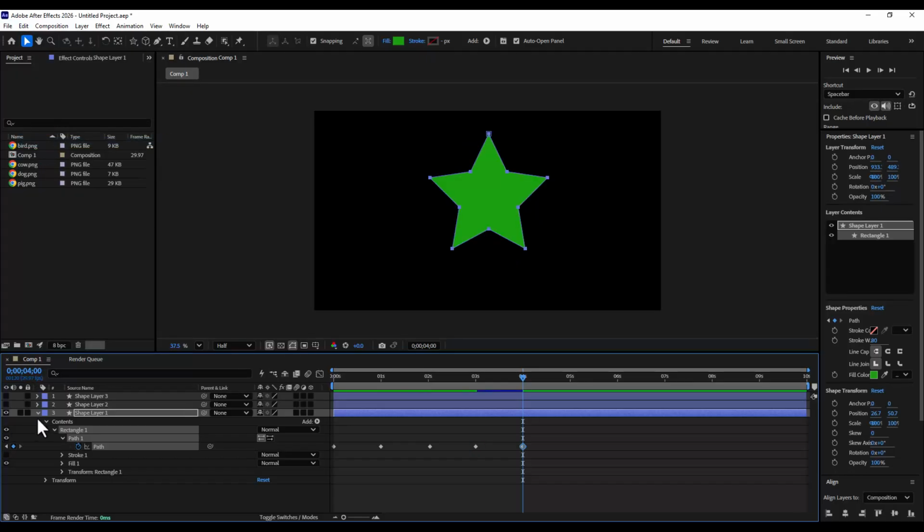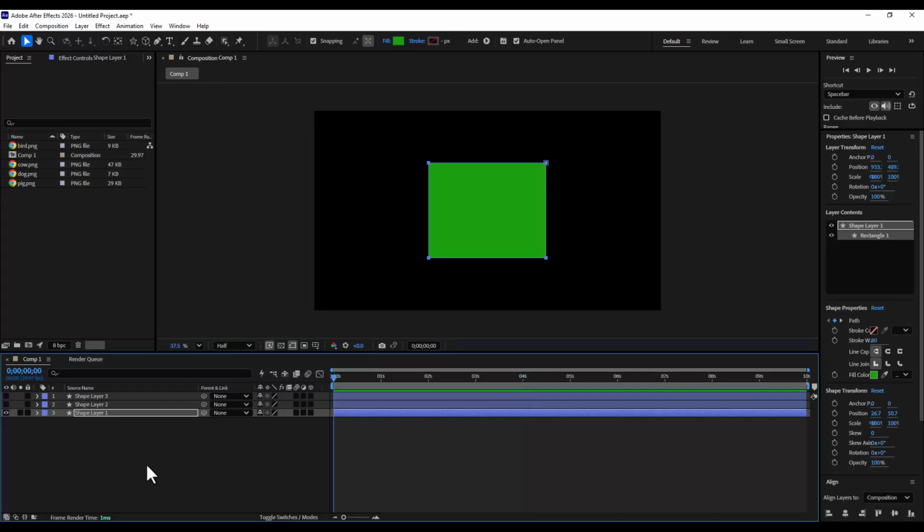That's it. Now we will see the overall animation. We will simply hit the home key to go to the first frame, and if we hit spacebar, now we can see the rectangle morphs into ellipse and the ellipse morphs into a star. So this is a simple morphing of inbuilt shapes.